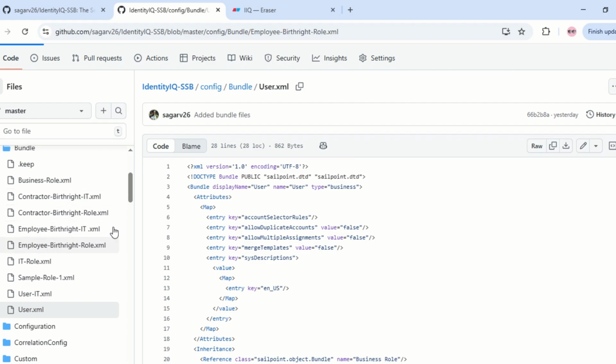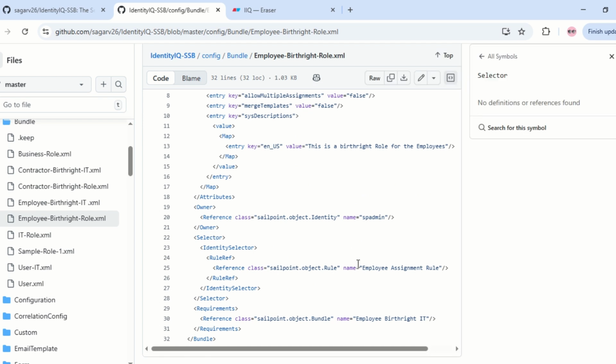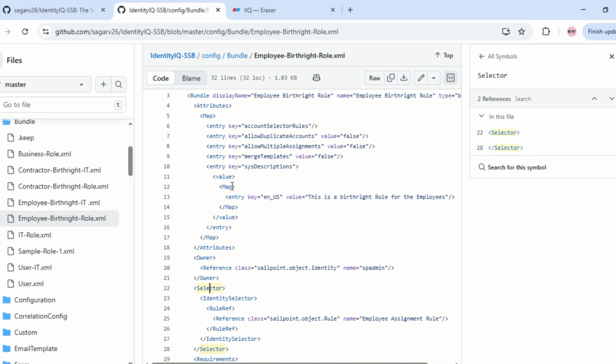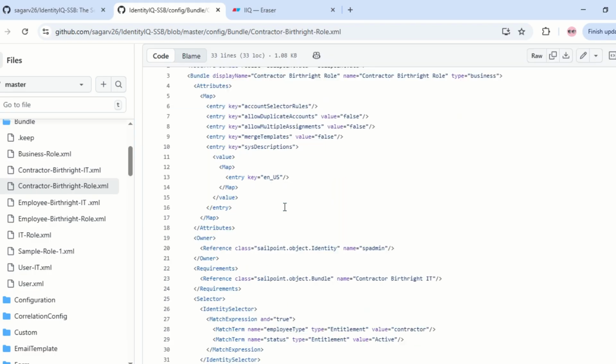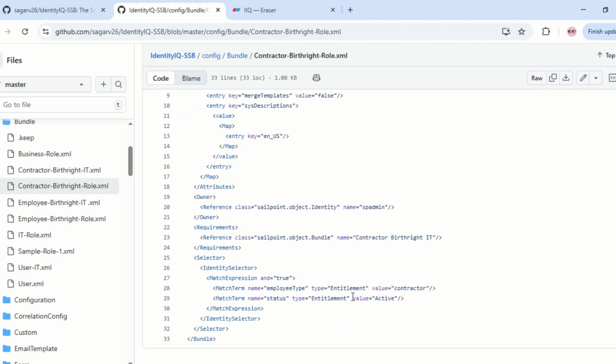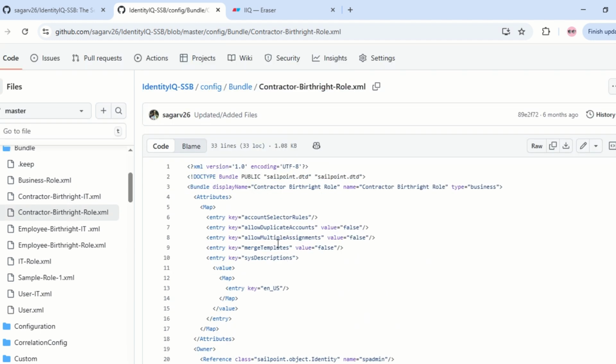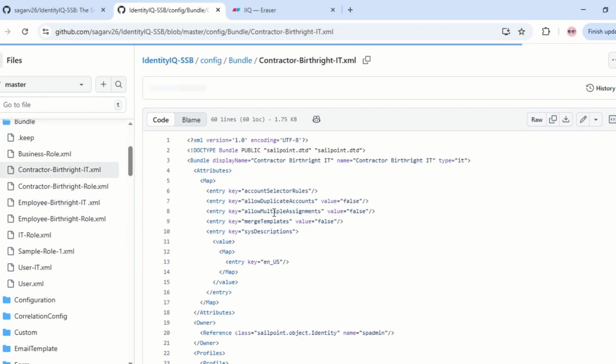One is the employee birthright role, where the identity selector is the employee assignment rule. Based on this rule, the employee birthright role is assigned, and it has an employee birthright IT role. Then I have a contract birthright role, which has a selector based on attributes. If the employee type is contractor and the employee status is active, then this contractor birthright role will be assigned, and it has an IT role as well, which will have profiles.